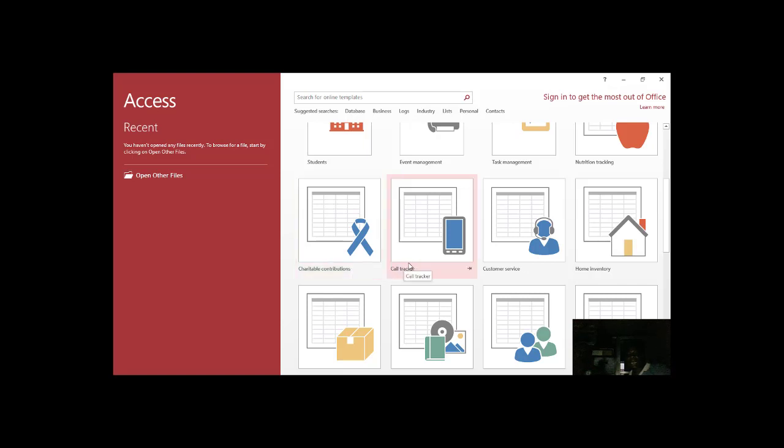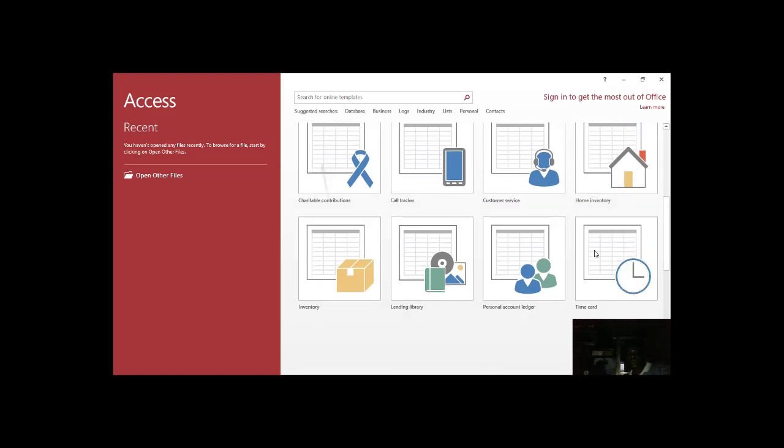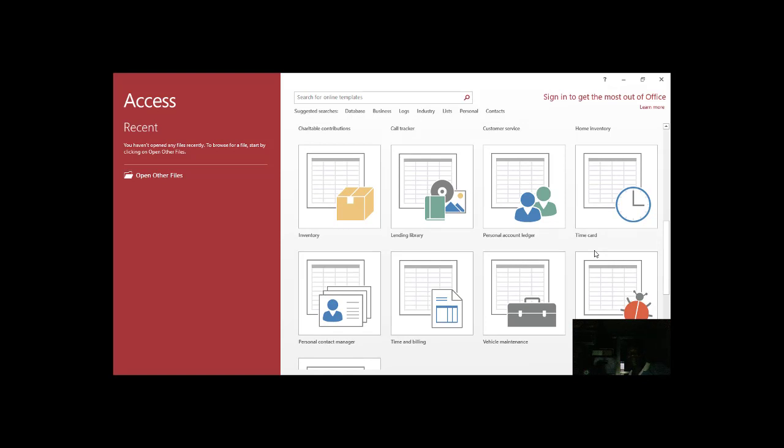Then we have call tracker. As calls are coming in, you'll be tracking them, like your phone book. You can track how many minutes the call lasted, who you called, and all this. So customer service. These are other things. Then home inventory, to take inventory of all the items you have at home. Then inventory proper. You can see inventory proper here. We have lending library, like book lending. We have personal account ledger. We have a time card for those who are coming to work.